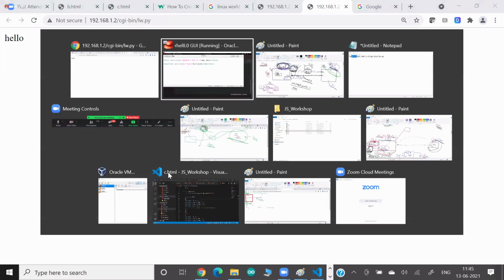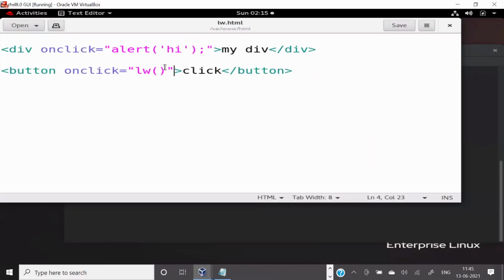But what I want is, when I click this, this content will be replaced by the output of this content. Okay, so let me change a little bit here. I don't want this. Let me better give the ID.